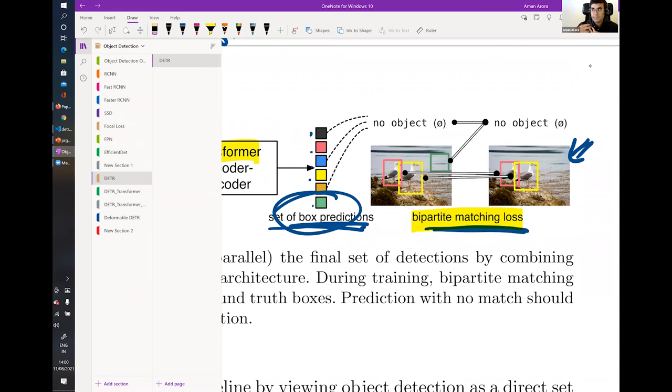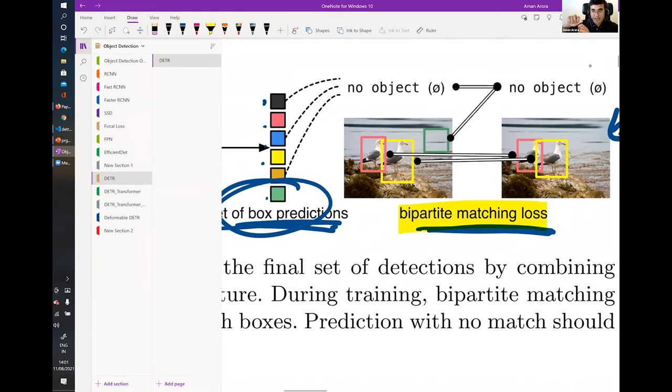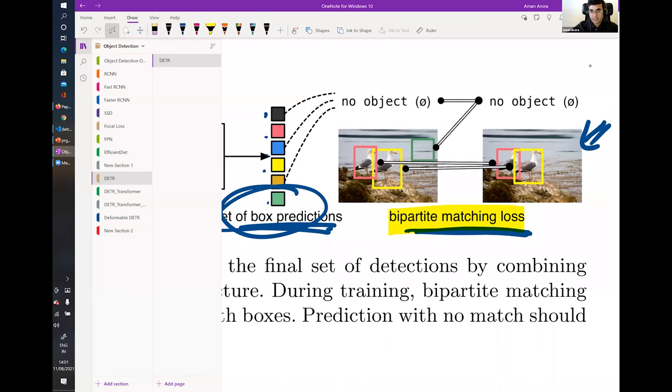You start with the number of queries, or you basically say, okay, I'm just going to assume there's at max 100 objects in my image. So that's why you start with 100 random positions of the objects, or 100 random objects basically. But I need to be able to match those outputs with either 2 or 3 or 4 or 5, or at max like 10 or 20 objects that are actually in the image. So how do we do that?